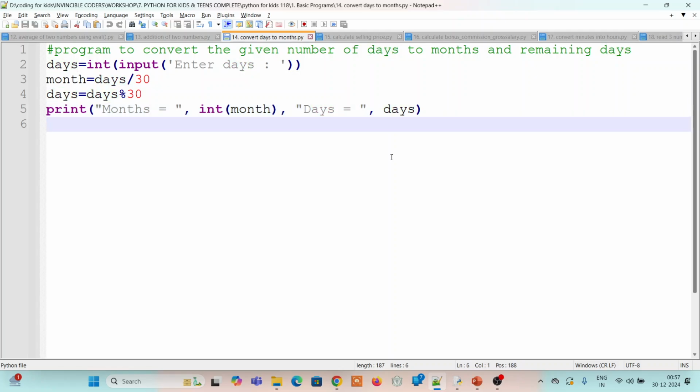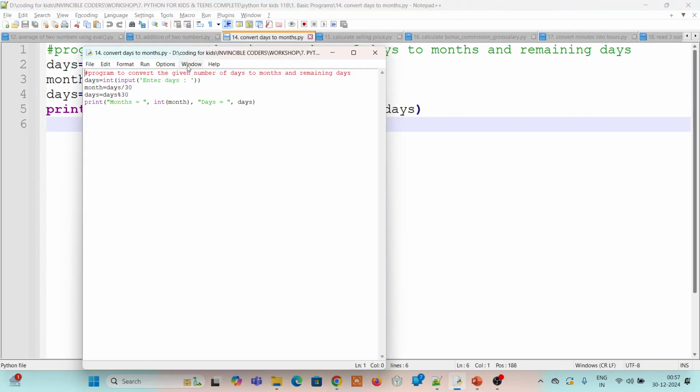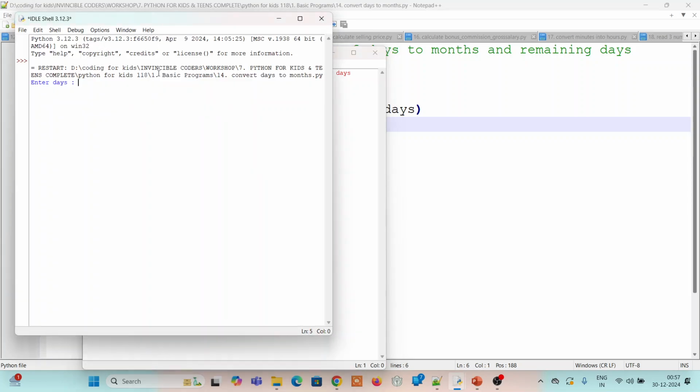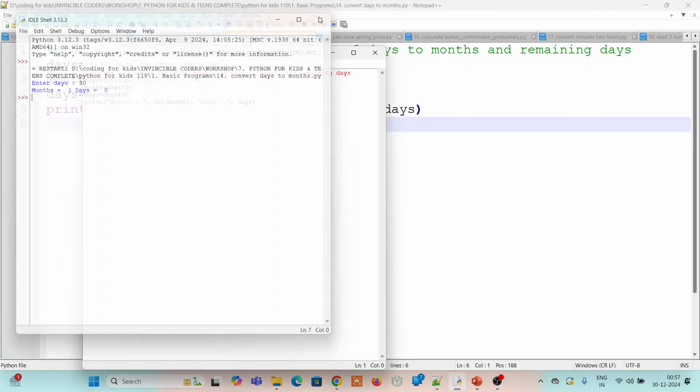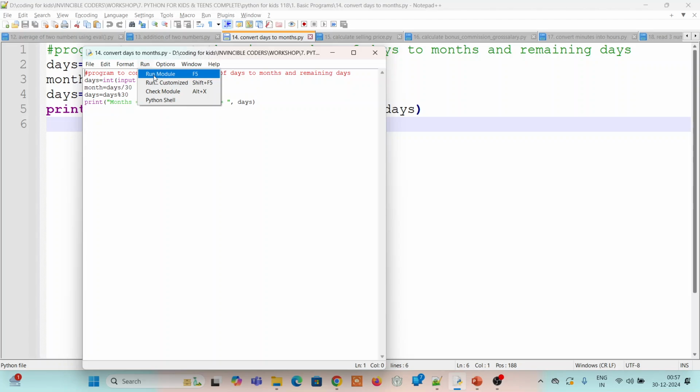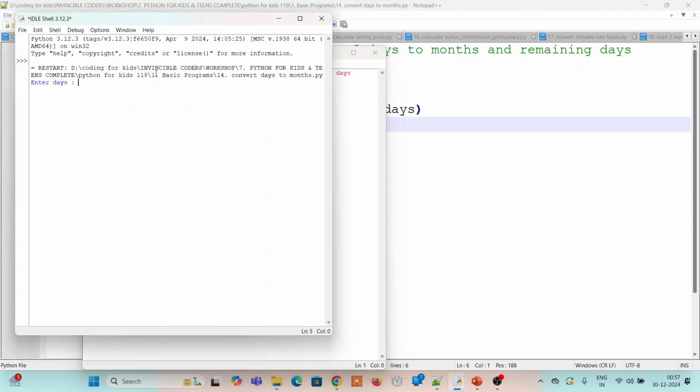Once you run it over here on the IDLE, click on the run module, and let's say we give 30, so the number of days are 30, and it says 1 month. Likewise, if you run it one more time and you give some other value, let's say we give 90, press enter, and it says it's 3 months.